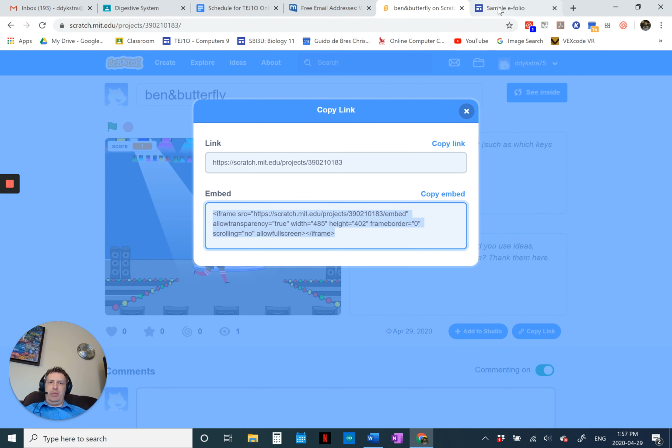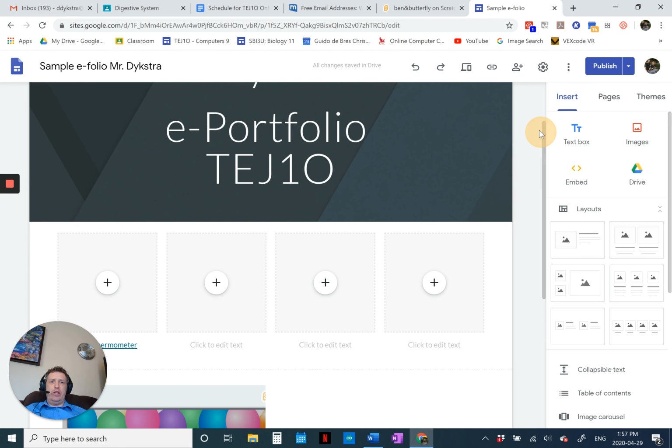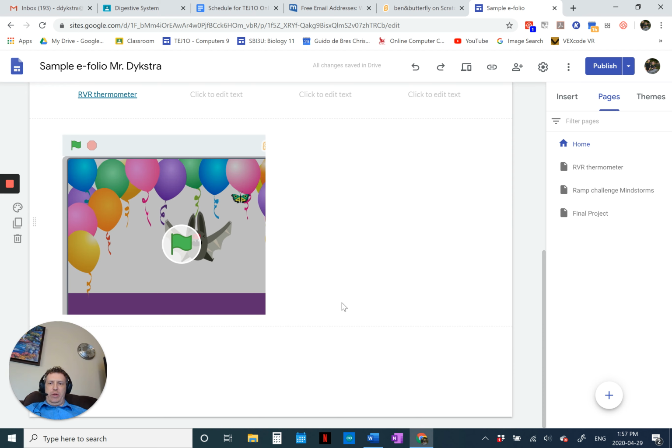And I'm going to go back to my ePortfolio. So here's my sample ePortfolio I made before. So then you would just want to go to the page that you wanted. And in this case, I'm just going to put it on the home page here. You can see there's another one that's been embedded already before.